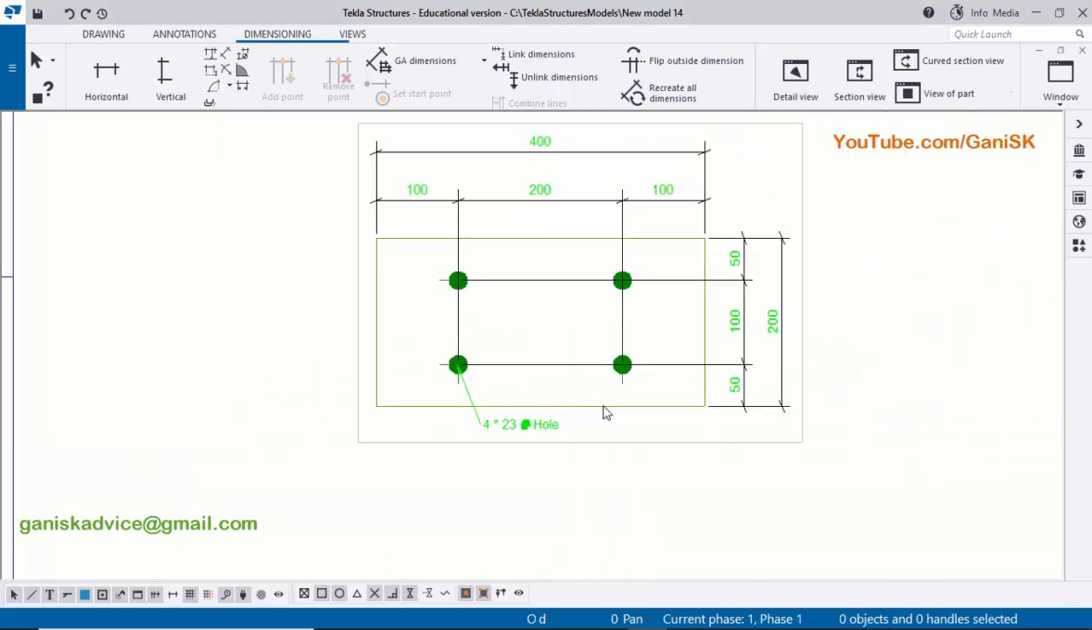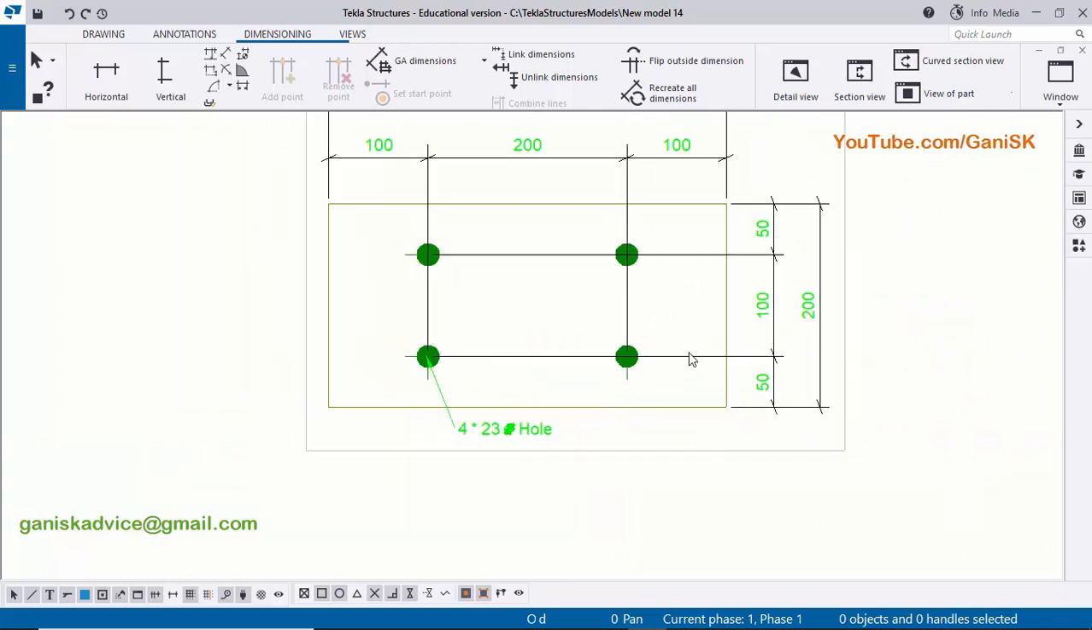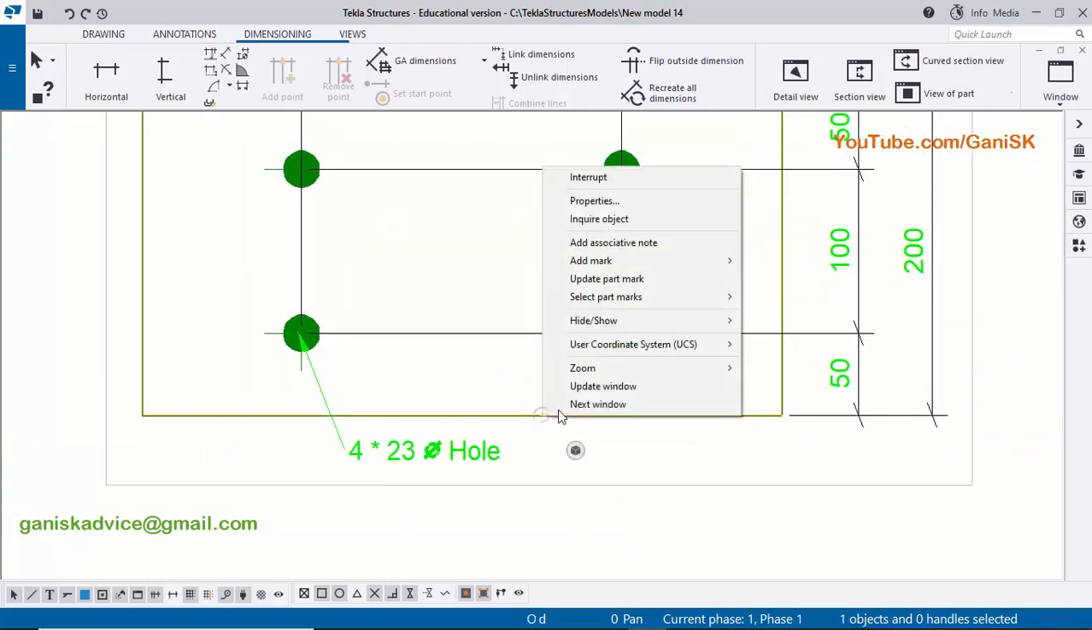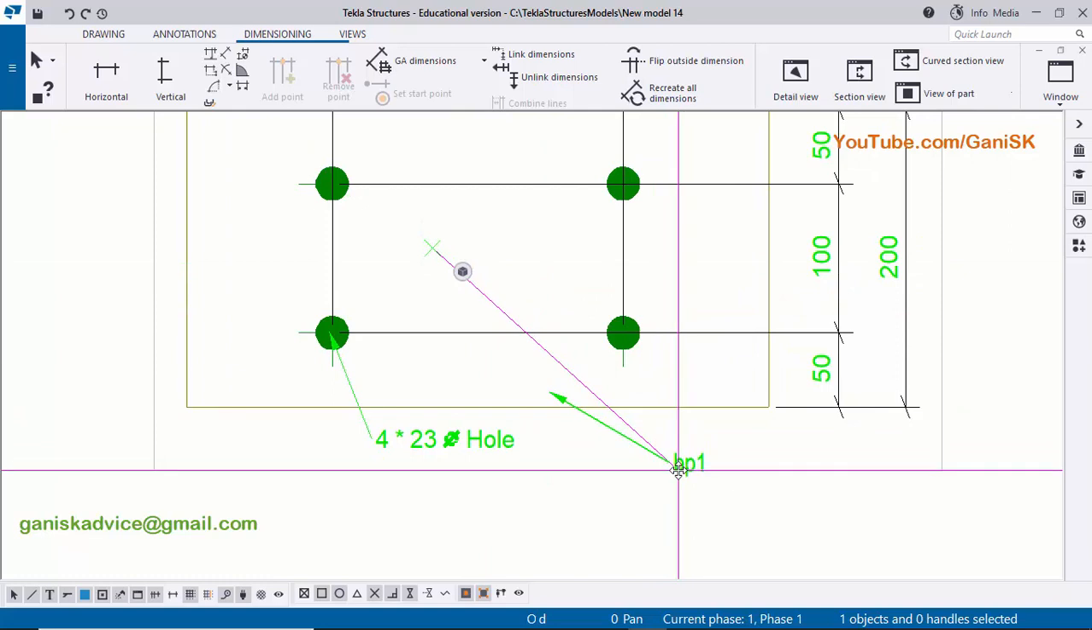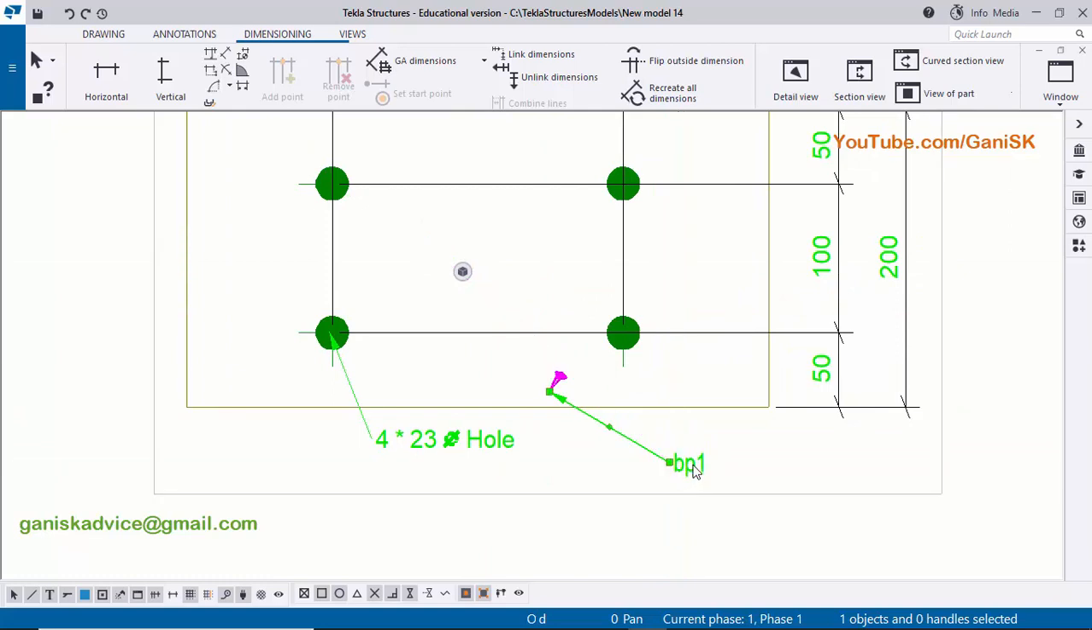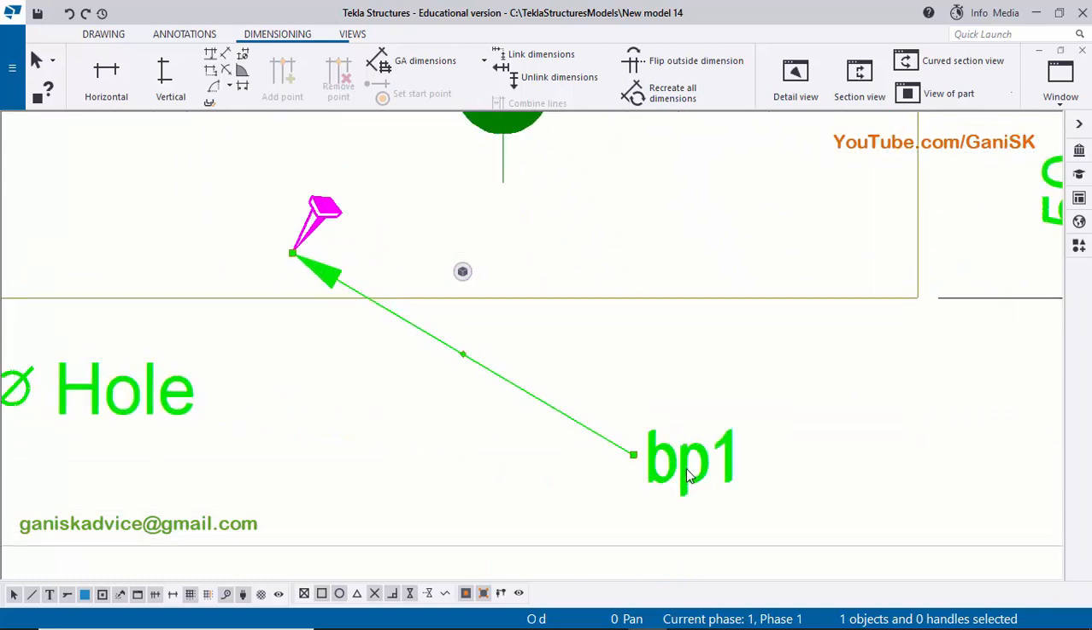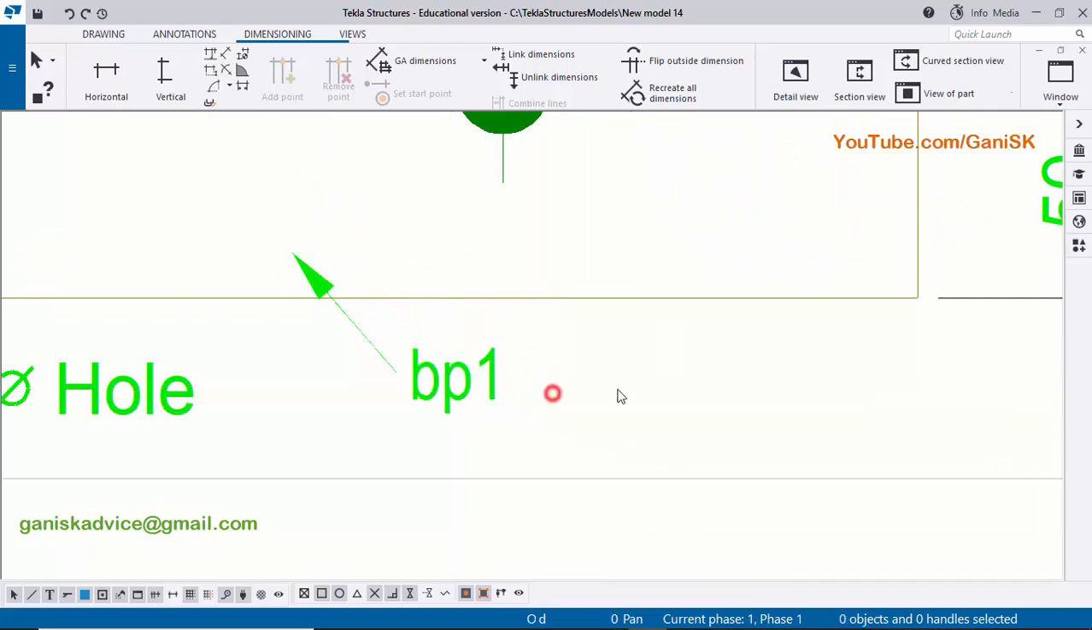Similarly, we're going to create part mark for this base plate. So select this base plate, right click on mouse, add mark and apply. Okay, so we have base plate, hold the shift and left mouse key and drag and place like this, and then remove the holding of the shift. Now use only the left mouse key and drag and place like this.